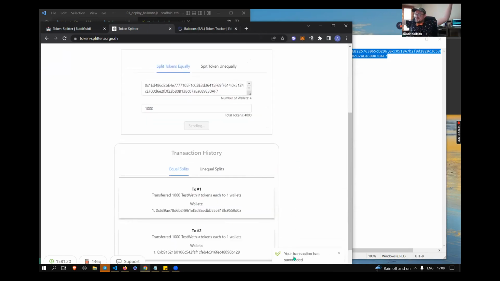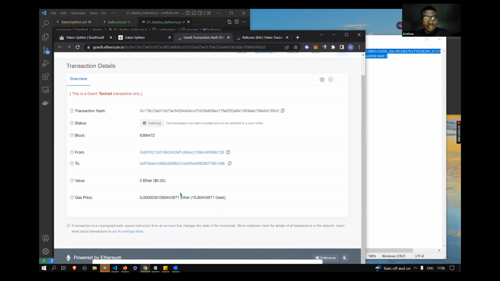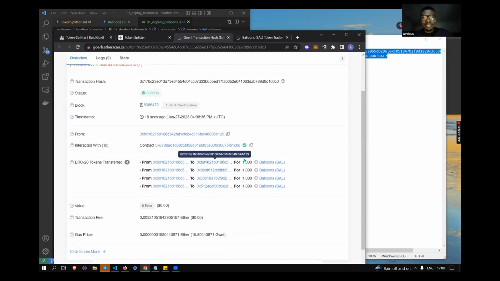Okay, transactions. So let's just see it. All right, so this is the transaction. Still indexing. All right, yeah, so there I sent 1,000 tokens to 4 different wallets.